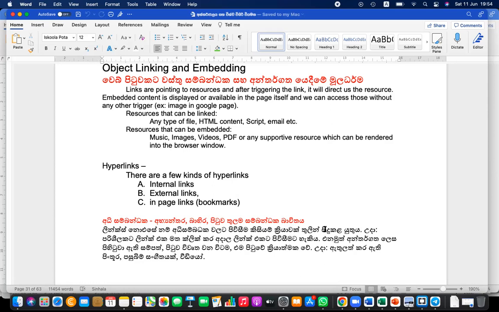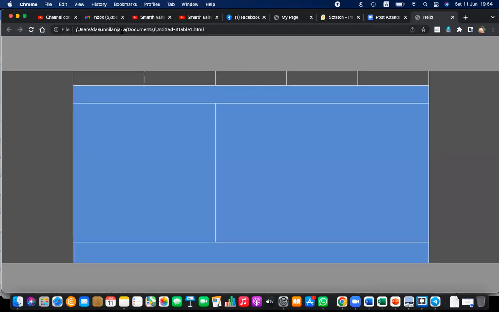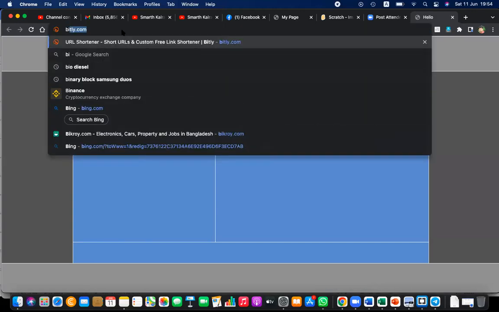And not just that, after rendering, it will be automatically displayed in the web page. Right, that is what embedding is. Linking needs a trigger, but embedding doesn't need a trigger. It will be displayed automatically. Let me show some example. Okay, let's go to a web page. Let's go to bing.com.